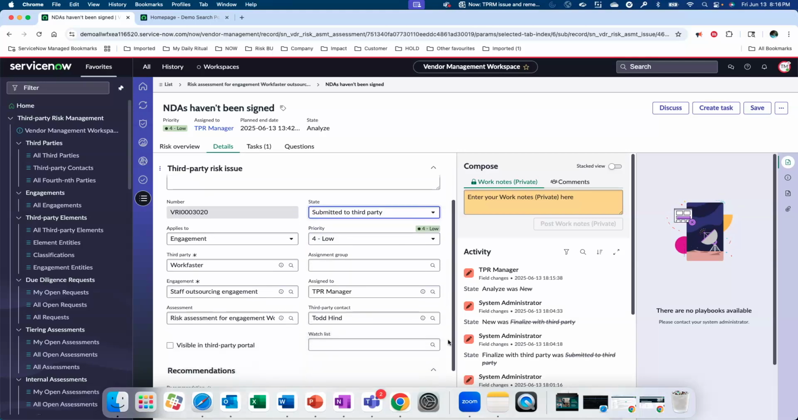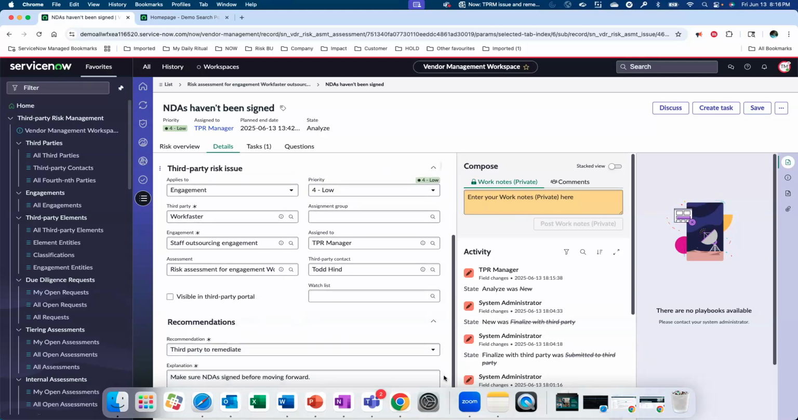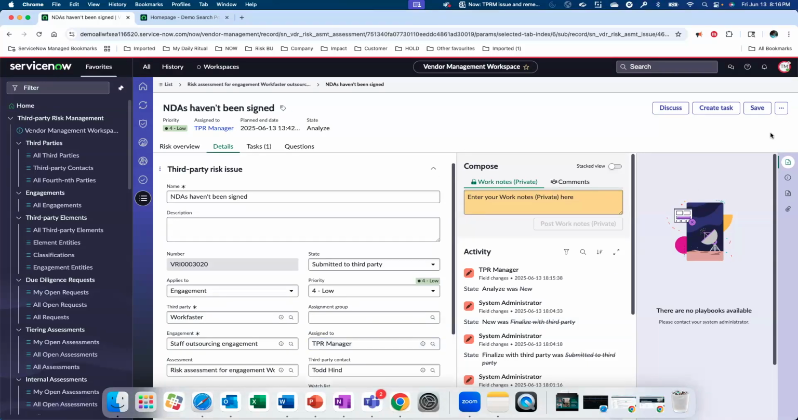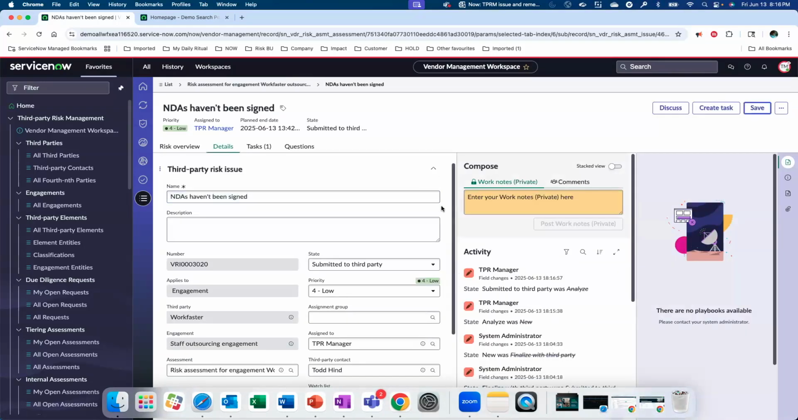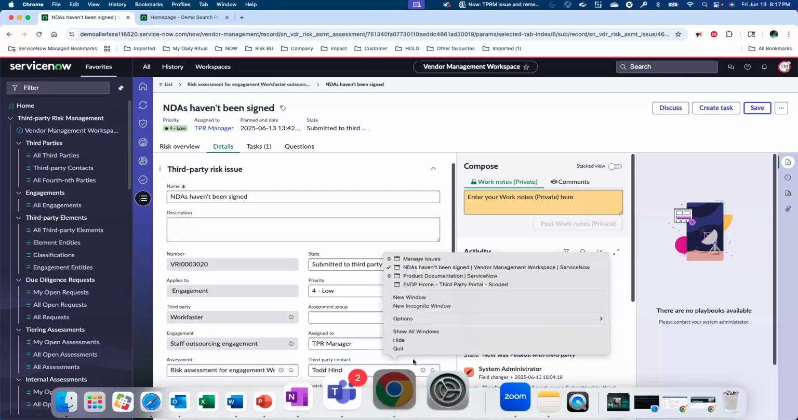Now, as they are getting ready to submit this to third party, this checkbox can be selected, visible in third party portal for the third party contact to be able to access this issue. And then they hit save. Now that this issue has been submitted to the third party, first of all, let's look at this from the third party's perspective.